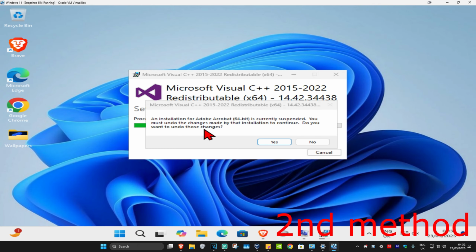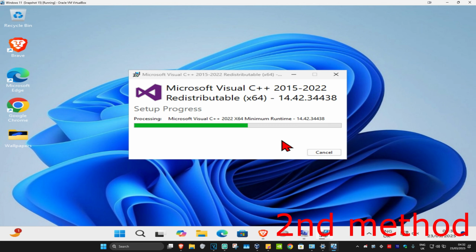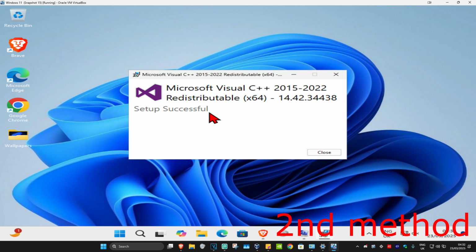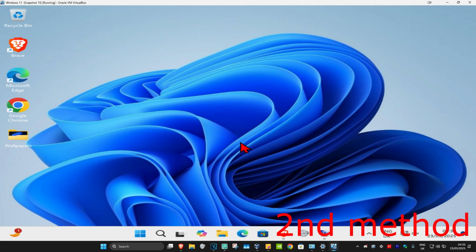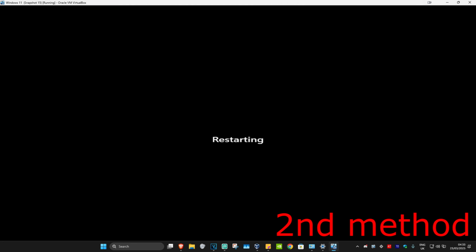Wait for this to load. If you get this, you're going to click on yes again. Wait for this to load. It should now be saying setup successful. We can now close out of this. And now the problem should be fixed. If it's still not fixed though, then you just want to restart your computer. And then the problem should be fixed.